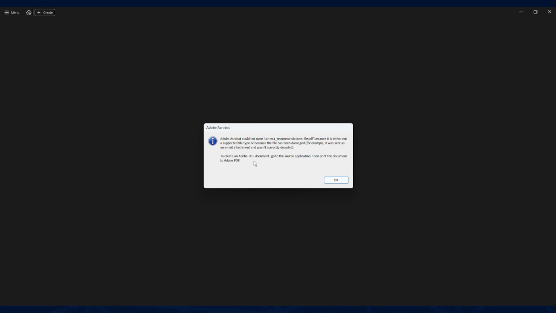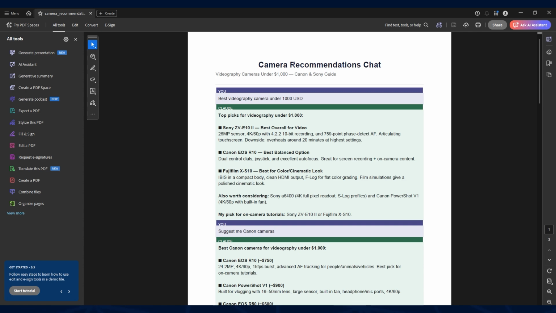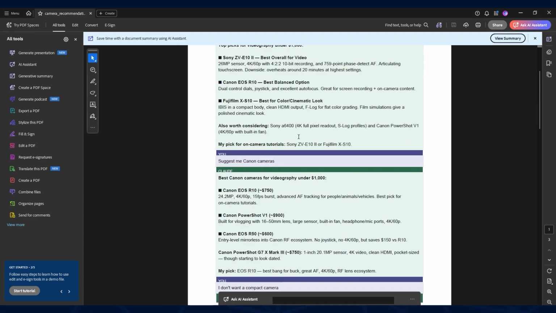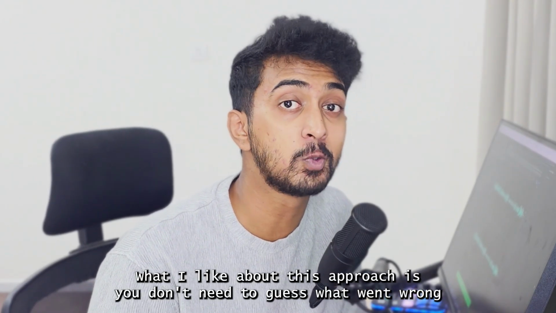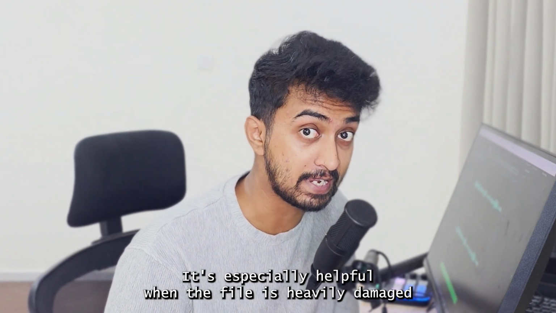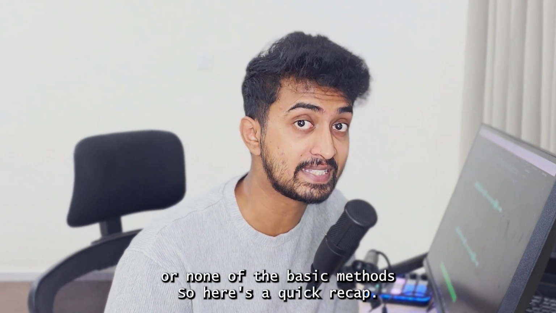Here's the original file, and here's the repaired version. As you can see, the file opens normally again, and the content is restored. What I like about this approach is you don't need to guess what went wrong. It's especially helpful when the file is heavily damaged or none of the basic methods work.